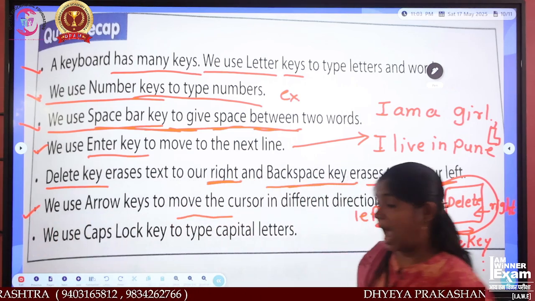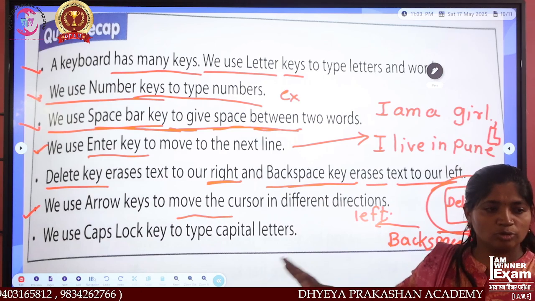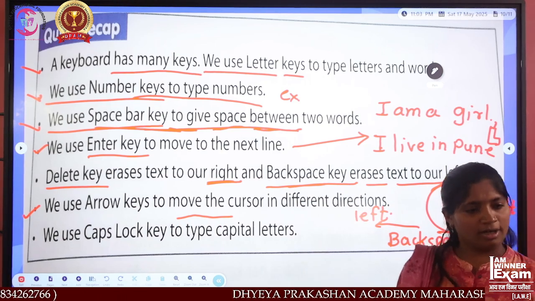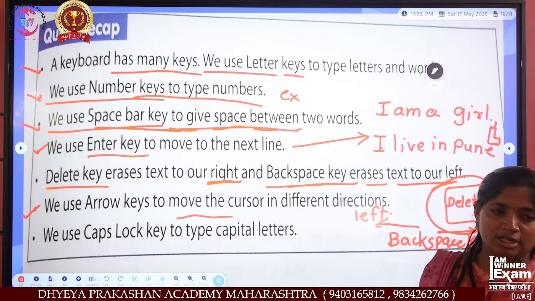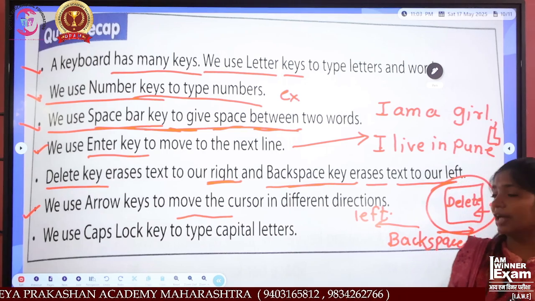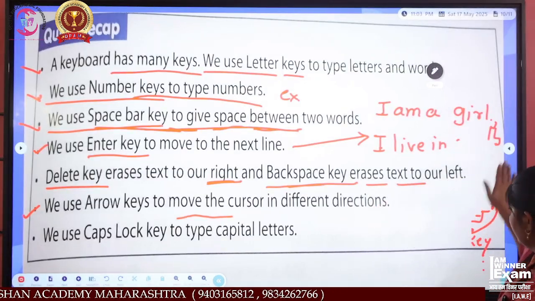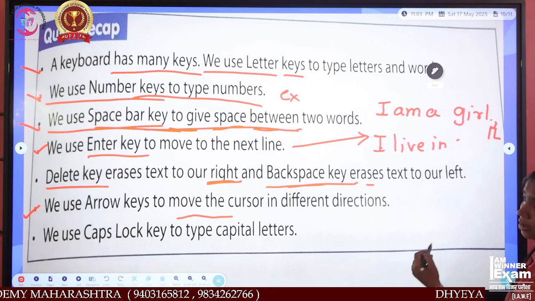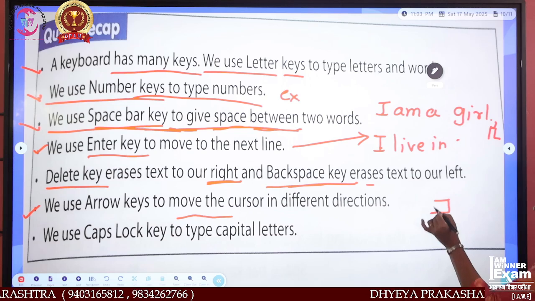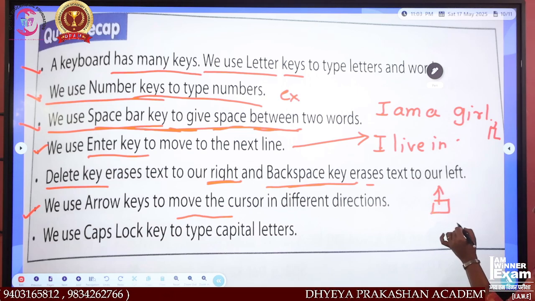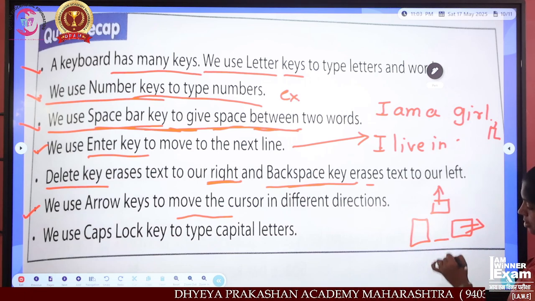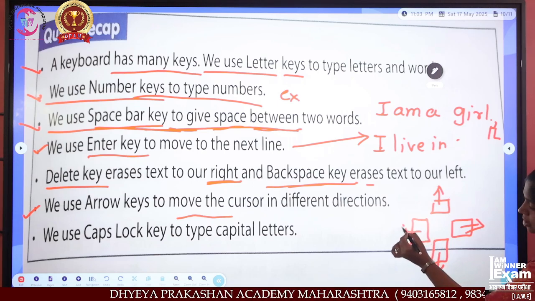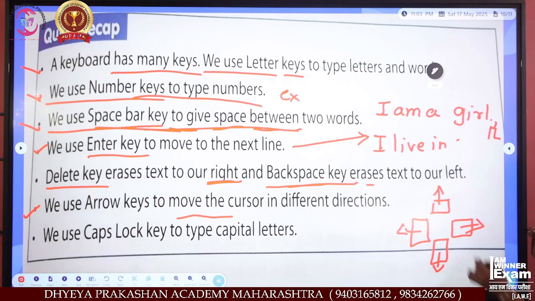Next, we use arrow keys to move the cursor in different directions. These keys are also called arrow keys.